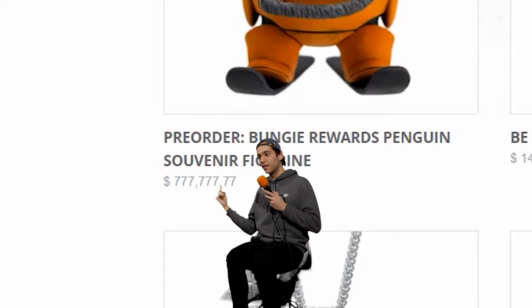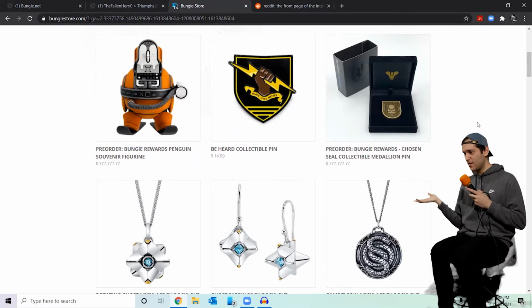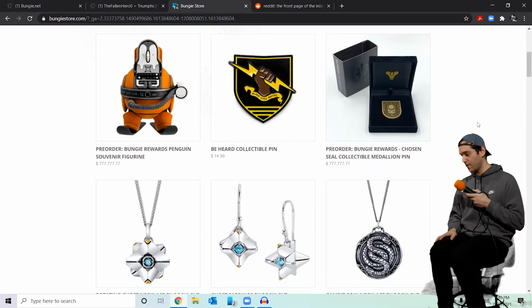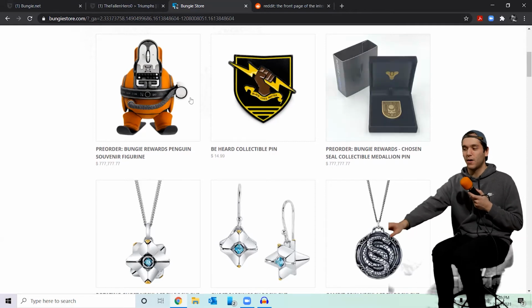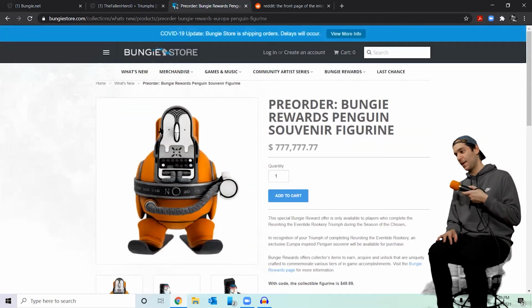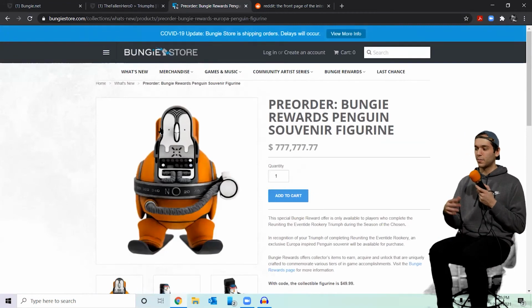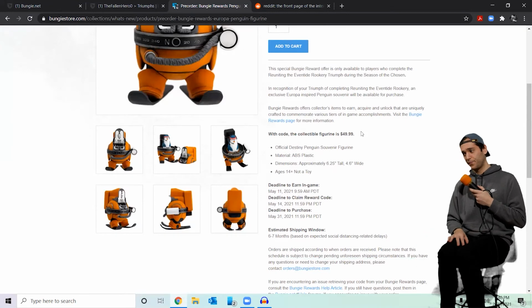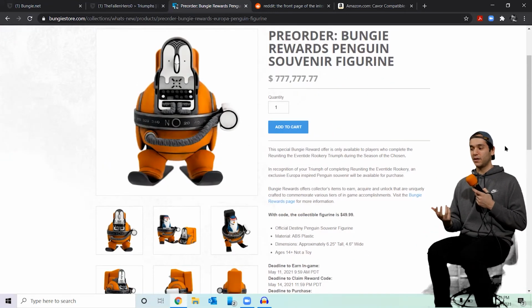You mean to tell me this little penguin figurine costs $777,000? That's insane. Why does this little penguin figurine, is there only one? Was it made by someone famous? Is this the last Warhol? The lost Warhol? No, it has to do with the fact that it says Bungie Rewards. You have to do something in-game to be able to buy it at a reasonable price. And then even still, look at this. It's $50. But it's still tailored in such a way that it's easy to look at.